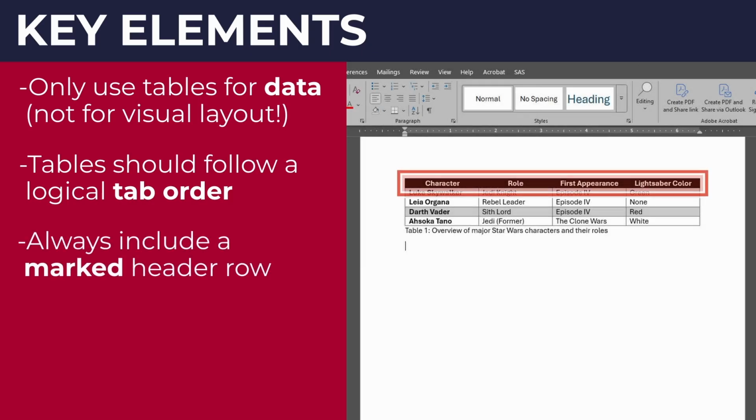Always include a header row and make sure it's marked as a header. If your table includes key categories down the first column, like in our Star Wars table example, you may also want to mark the first column as a header. This helps screen readers make sense of both row and column labels.